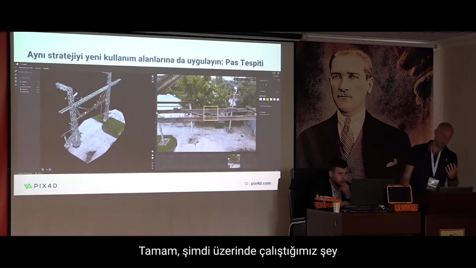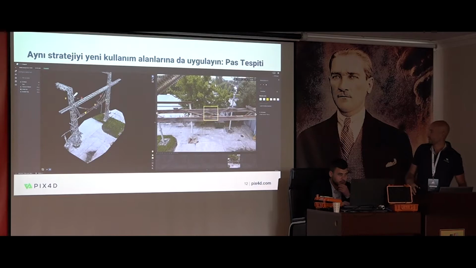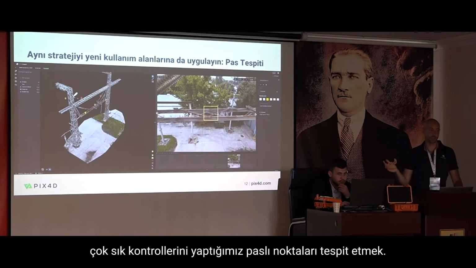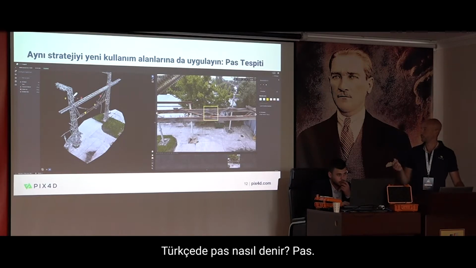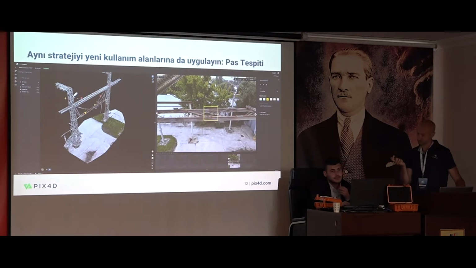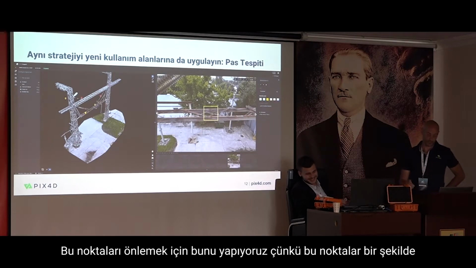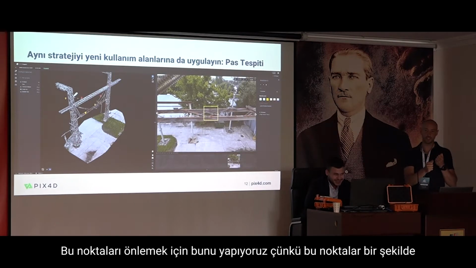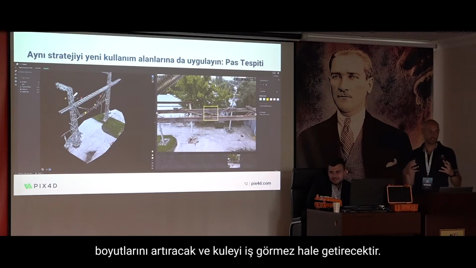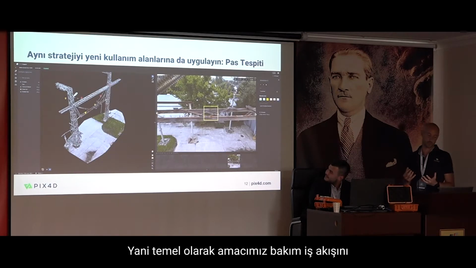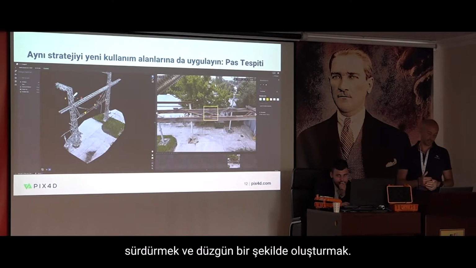Okay, now what are we working on? Very often when you do inspections, in order to avoid that these points will somehow increase their size and destroy the beams. So basically, in order to maintain and properly create an operational maintenance workflow.